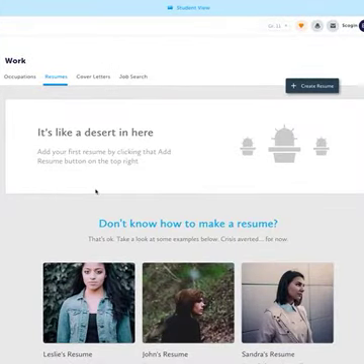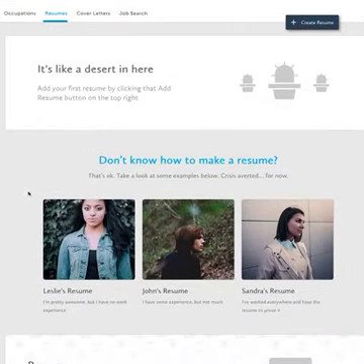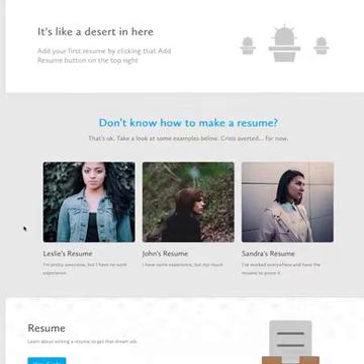Okay, so I love this little thing where it says it's like a desert in here. It just means there's nothing in there just yet. Once you have created a resume in myBlueprint, it will save them right there. So if you've never made a resume, you don't have any experience, you want to take a look at some examples, just scroll down and go to the specific resumes down here.